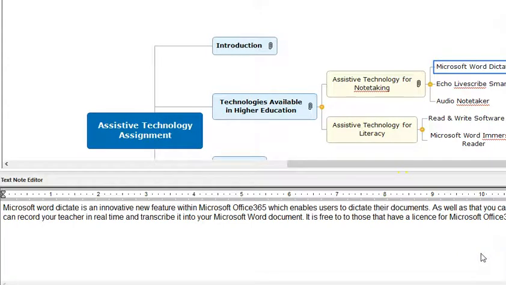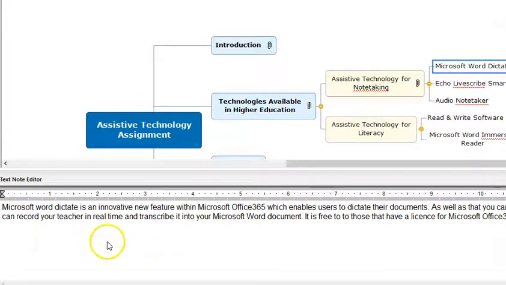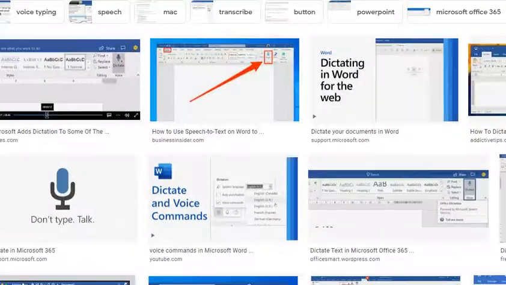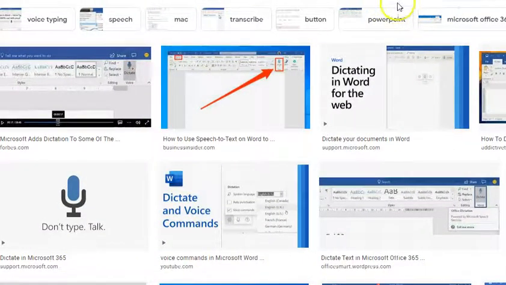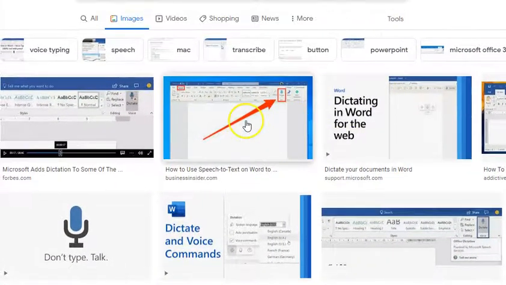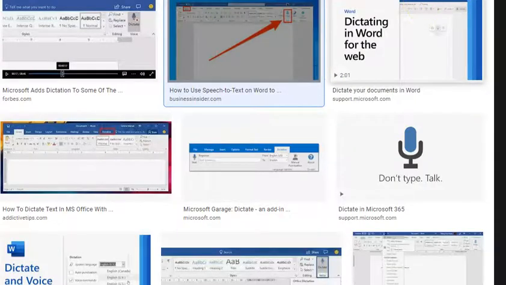So for instance, if I wanted to put an image in here, I want to put in an image from Microsoft Word Dictate. So I'm going to search the internet for that. Search the web for Microsoft Word Dictate. And again, that's a command that I'm using with my external independent software, which is Dragon. So basically here I've done a Google search. I have found images there. And I click on this image.